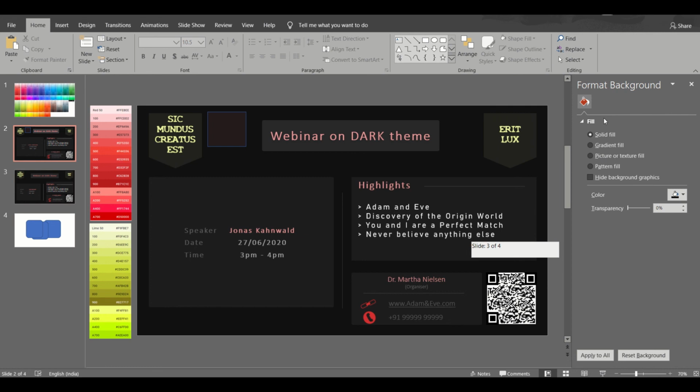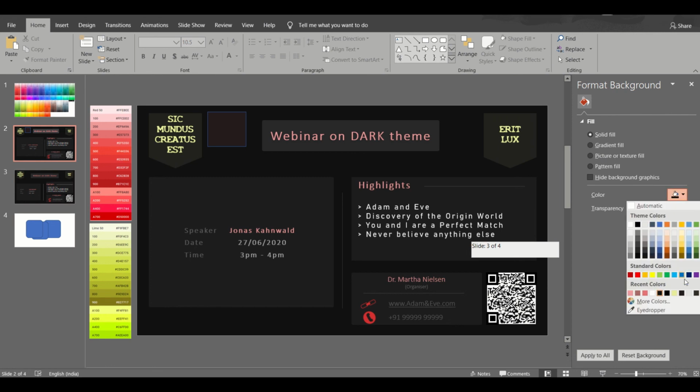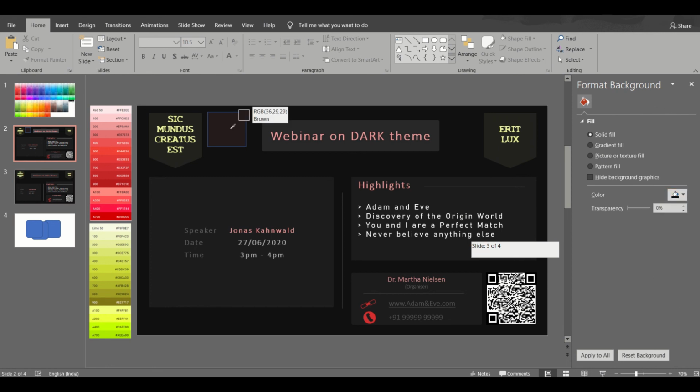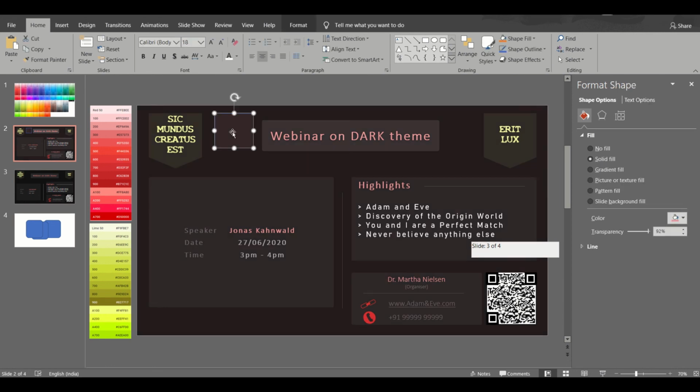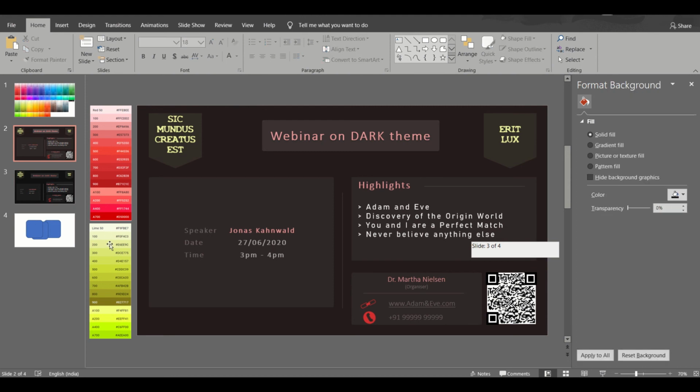On the Format Background menu, click on the Color menu, choose Eyedropper, click anywhere in the box you just created. Now you may delete the box which was created only to change the color. Now say you would like a color from the green color scheme. First, change the slide's background to dark gray by right clicking on the slide, choosing Format Background.